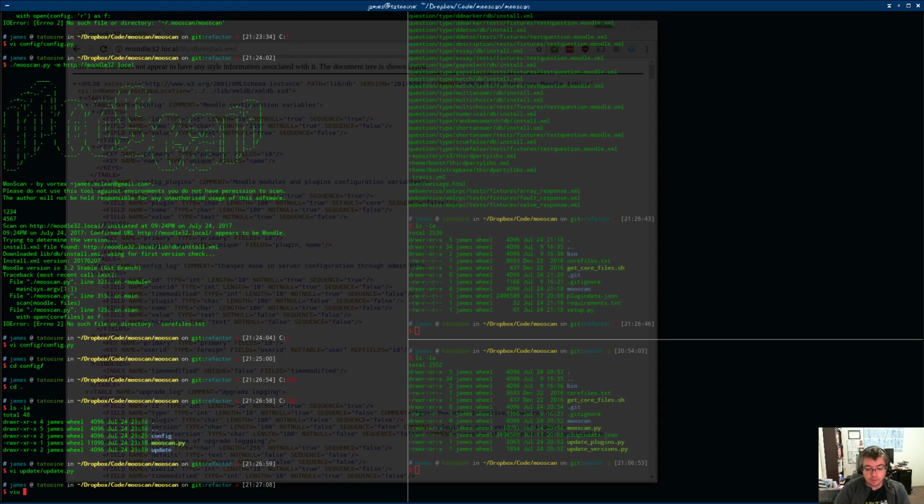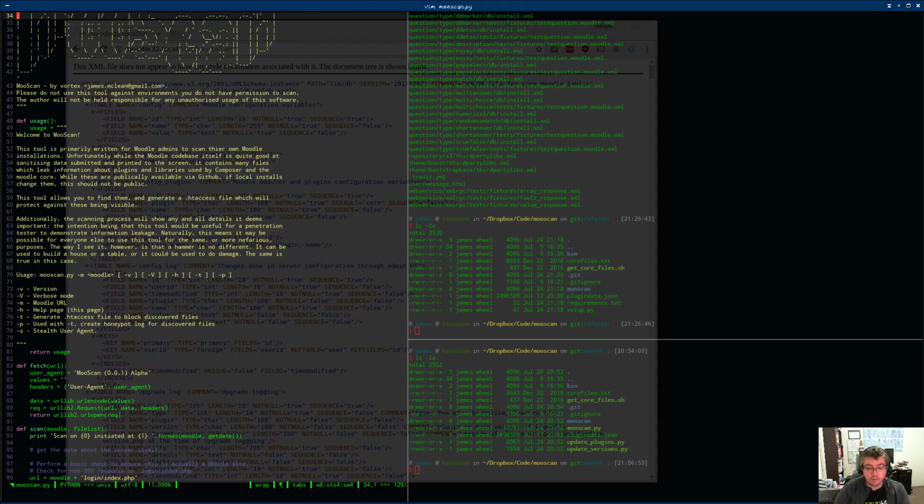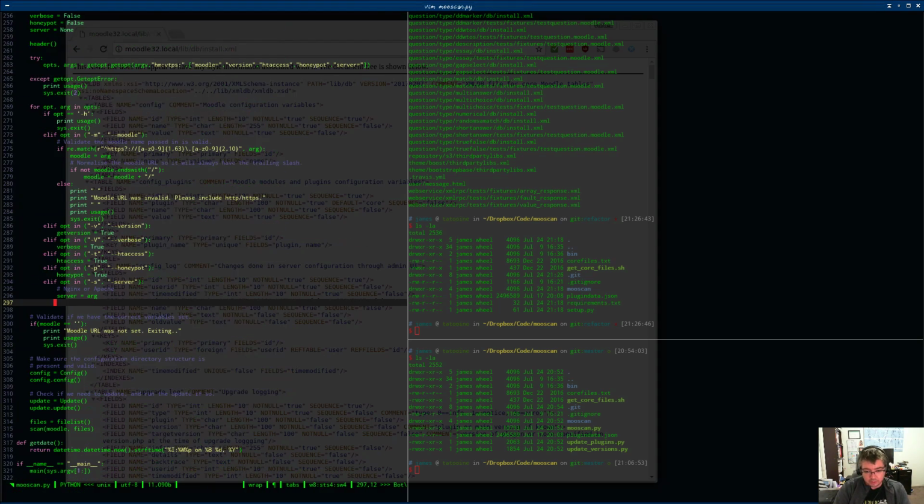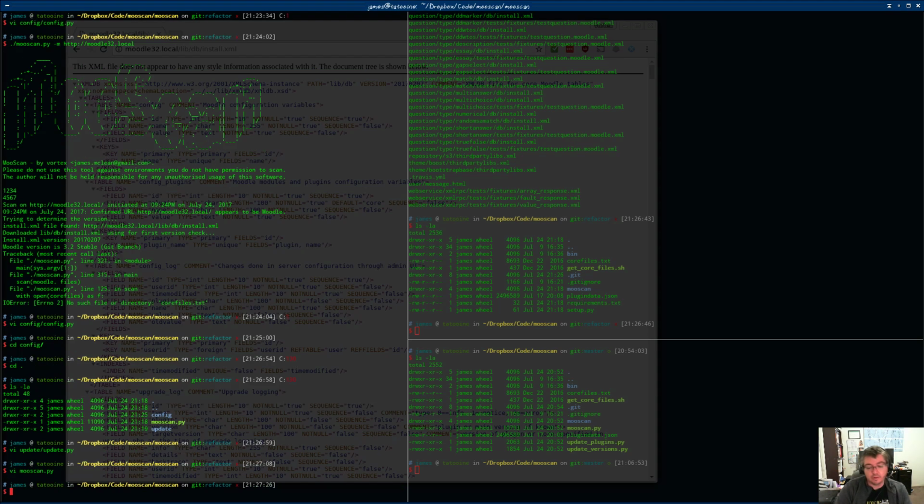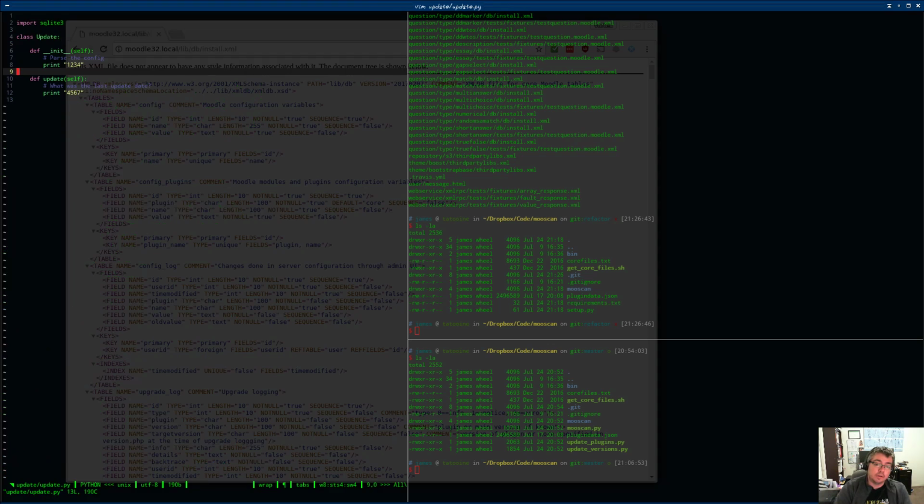So if I open up moosescan and scroll down, what we were doing is we got the config there, and checking if we need to update and run the update if so, but it doesn't do anything at this point, so that's kind of where we're at. So how's the config?